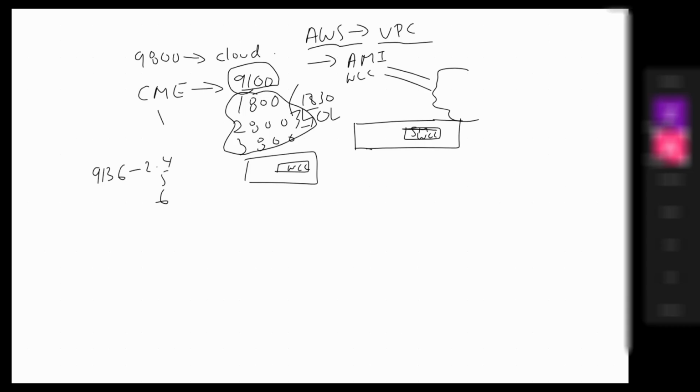And then we have models like 9136, 9166, 9164, 9162, sorry, 62, 64, and 66. So these models are there. These are the latest access points that you have, and these all support Wi-Fi 6, I guess. Wi-Fi 6 support is there.